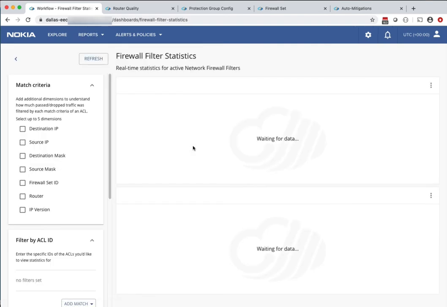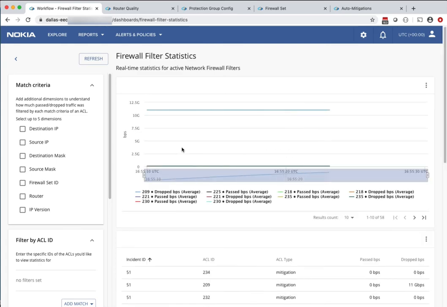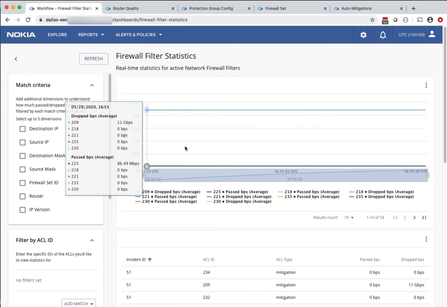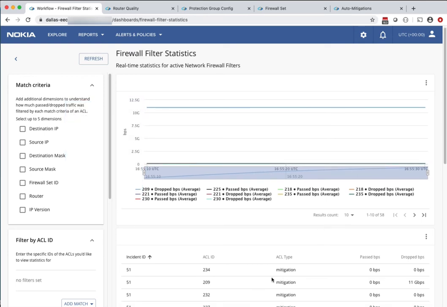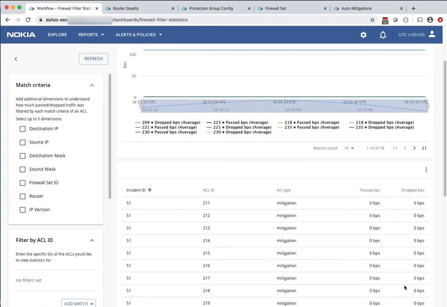We can actually get real-time firewall filter statistics as well. If we click on the firewall filter statistics, we can wait for this to update. And we're actually getting real-time streaming gRPC stats from the router about what we're dropping. And so here we can see incident 51, that was my NTP attack. ACL ID 209 is dropping 11 gigs of traffic, which is the entirety of my DDoS attack.